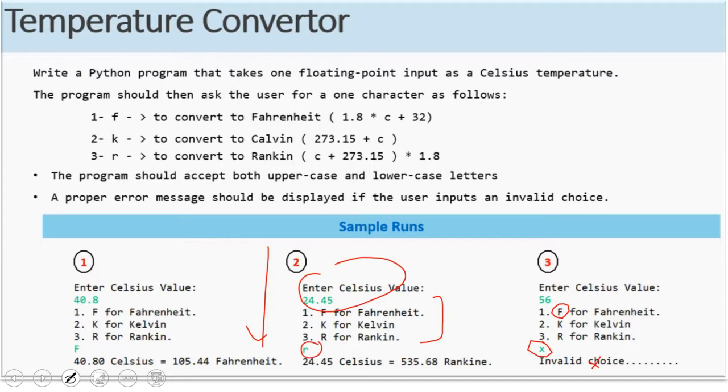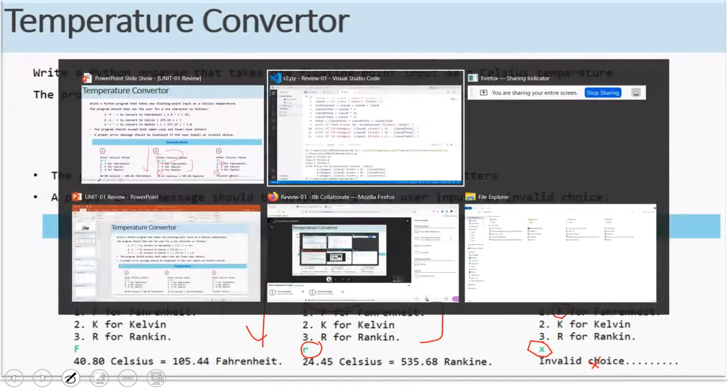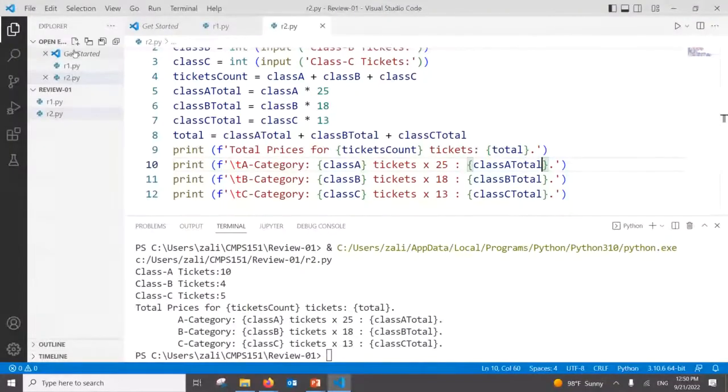Choice. So first you need to enter the Celsius input, then what? Get the choice from the user, and then do the calculation based on the input. If the user inputs an invalid choice, you give him a warning and leave. This is not a loop. This is just what? So let's see how this one is going to work here.